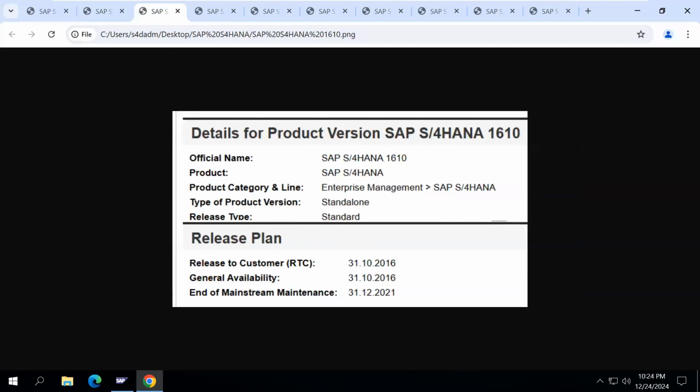Next, SAP S/4HANA 1610. In the SAP S/4HANA product, it is one of the versions. In which year was it released? The same year, 2016, in which SAP S/4HANA 1511 was released. In the same year, two versions were released: one is SAP S/4HANA 1511 and another one is SAP S/4HANA 1610.